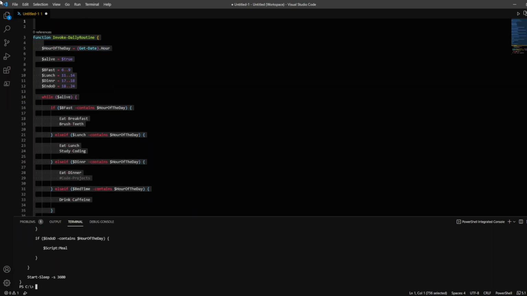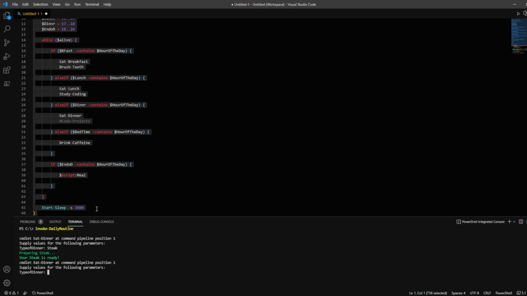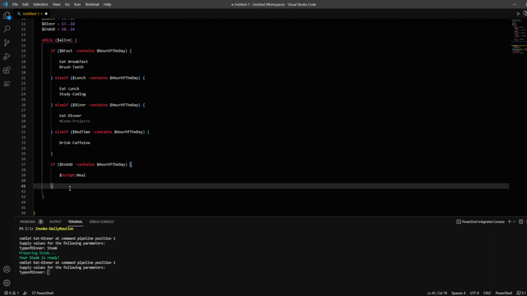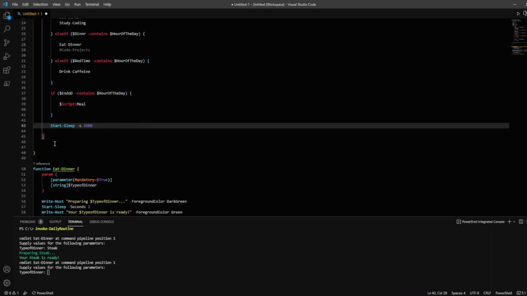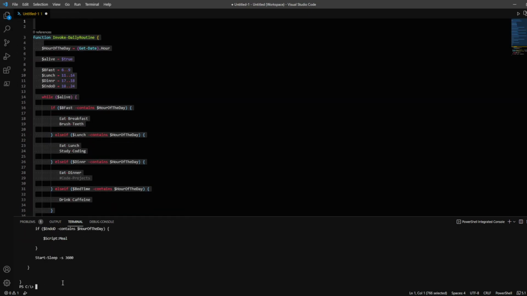So now I can invoke daily routine, say that I'm eating steak again. It'll say it's preparing steak, I ate the steak, and it should have actually kicked me out. Oh, if I put this in the while, it would have. And that's why placement is everything. So definitely make sure you're placing things in the right place. I don't know how to spell goulash, but whatever.